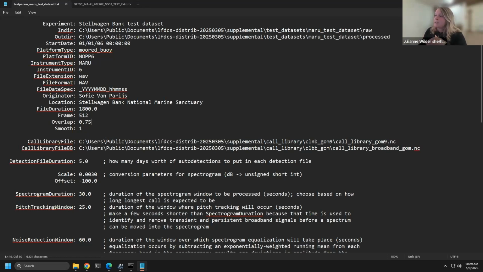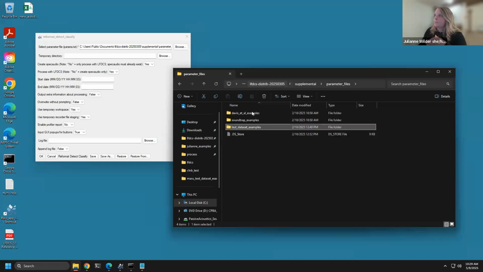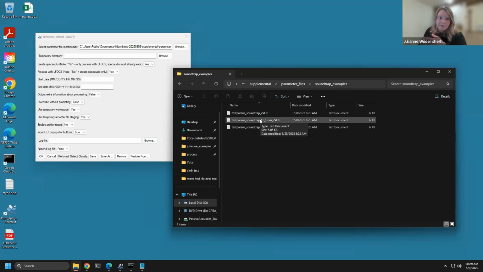So that's why we have examples like here, so that you can basically just make a copy of one of these parameter files.